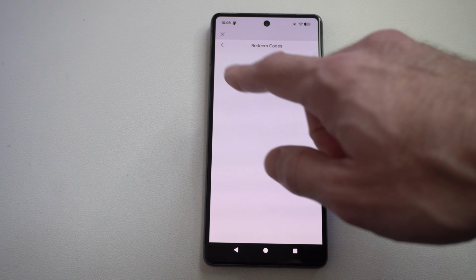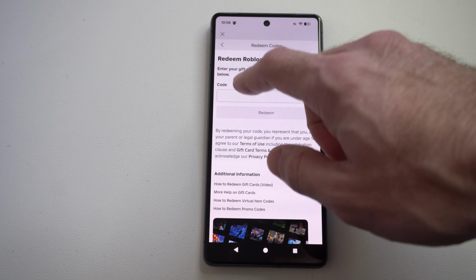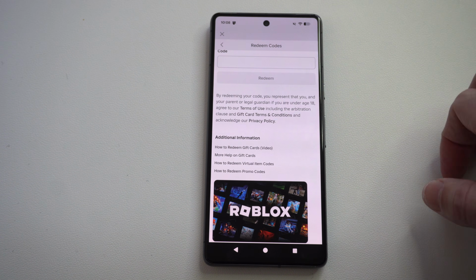So then you just have to type it in right here, scratch off the back of the gift card, type in the code right here, hit redeem, and it's going to be added to your account now.